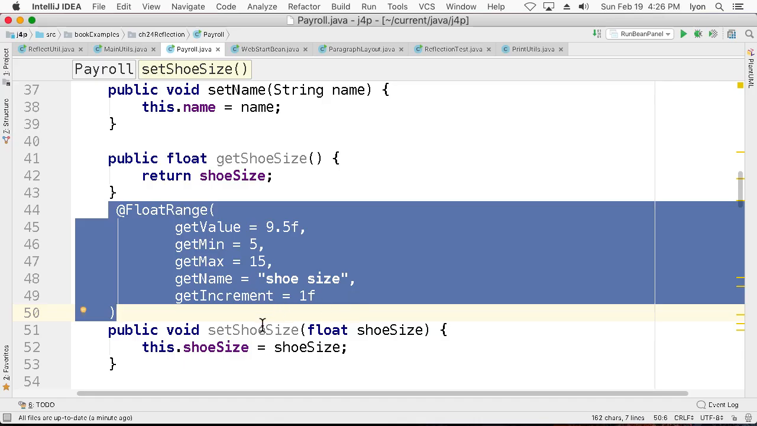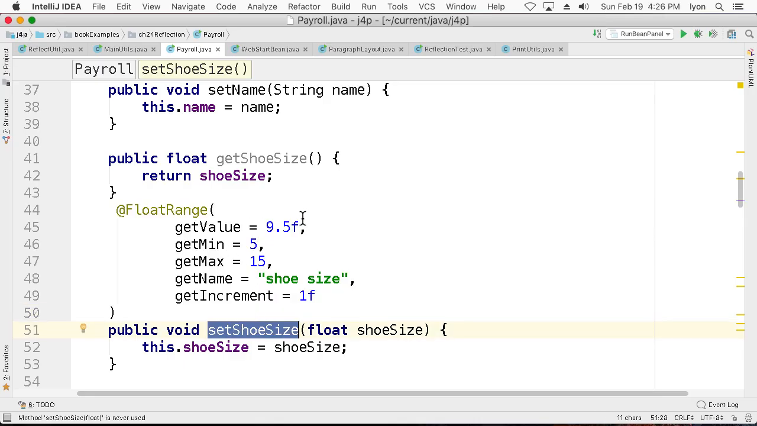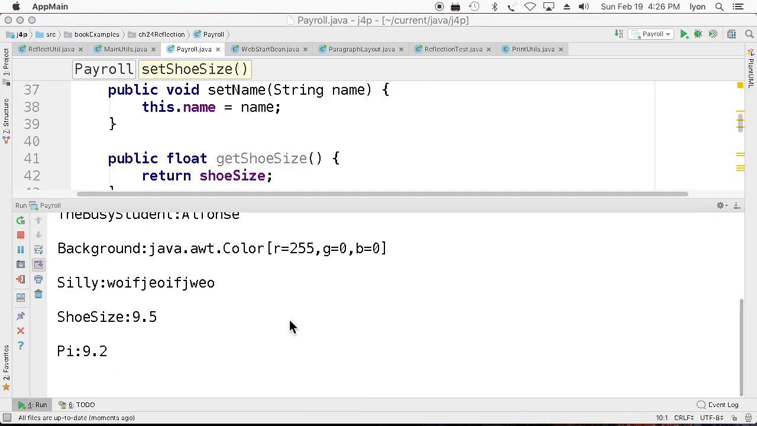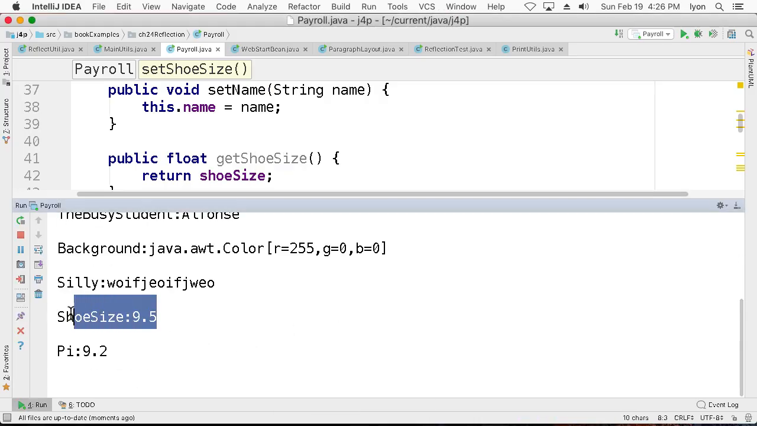Here's a mechanism that has annotation. Somebody's shoe size is now going to be represented with a default value of 9.5. The minimum is 5, the maximum is 15. The name is shoe size, and an increment of 1 size at a time. When we start to run this payroll, we can see your shoe size being set.